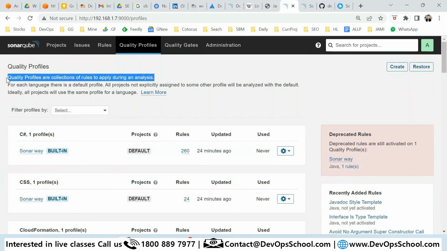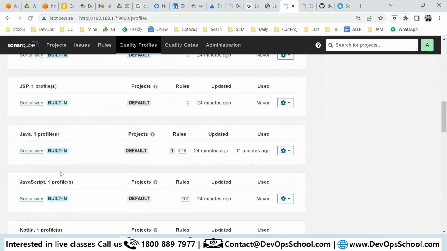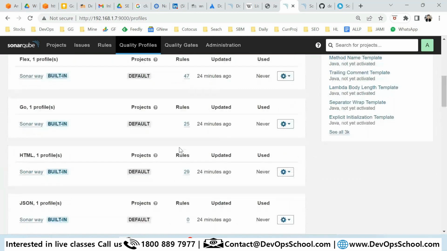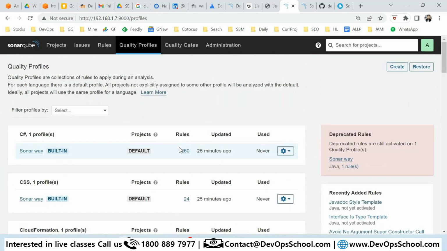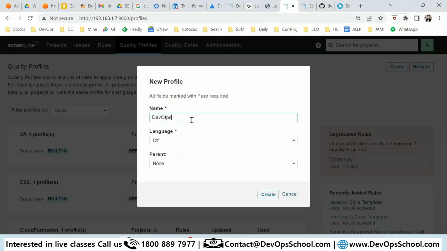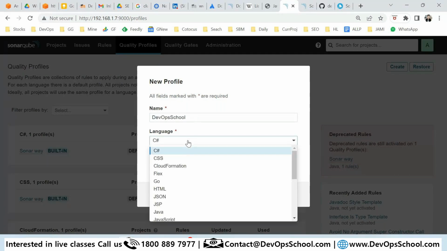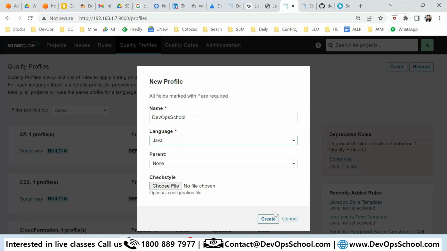So by now I was using the rules which were built-in and default for me, which was Java Sonar way, and I used it 11 minutes ago. How many rules do you have? Around 479 rules. So the question is, can we create one quality profile for your own project, which is DevOps School? Yes, you can create it. Create a quality profile for DevOps School. You can make it Java language, and then create it.